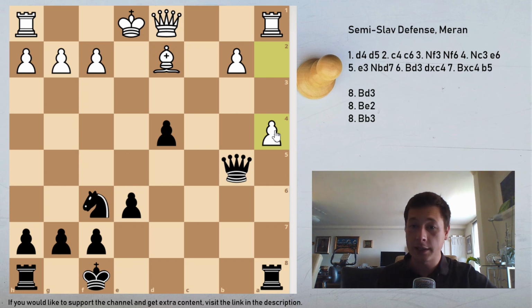White has 2 connected passed pawns, and black has a very advanced passed pawn on the d4 square, so it's imbalanced but equal. But if you are trying to surprise somebody, this might be the way to go.